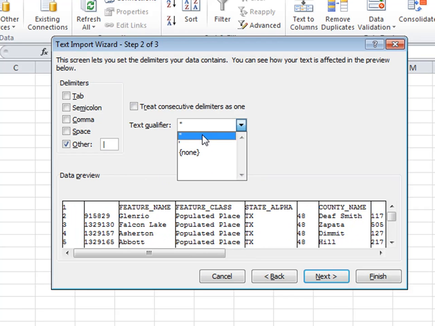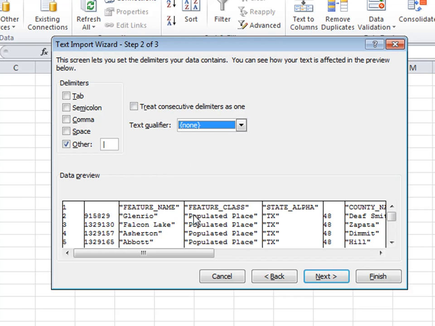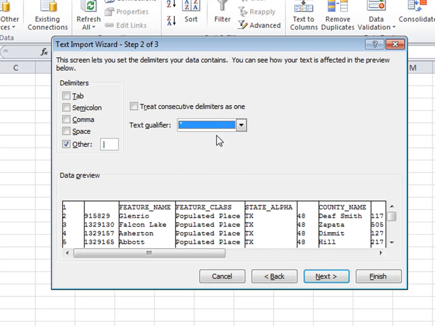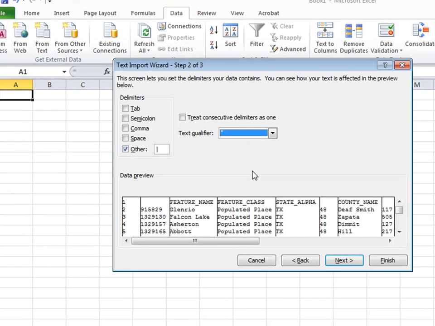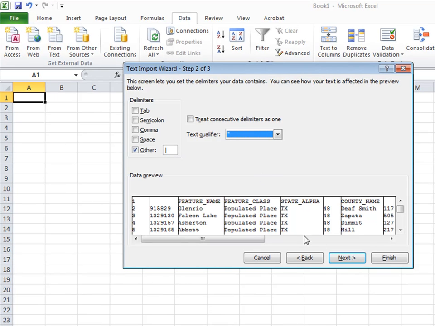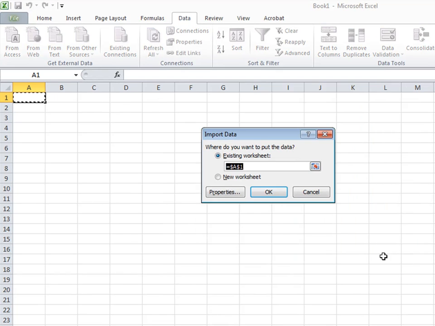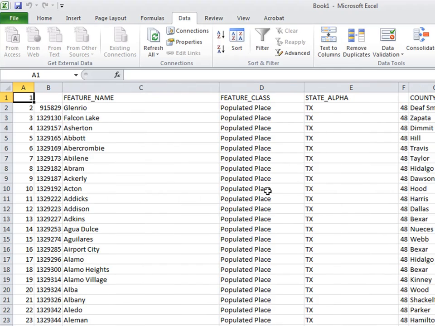The text qualifier in this case is quotations. If I put none, you see that each bit of information has quotation marks around it. If I didn't set the text qualifier as quotations, I would have to go back and find and replace every single quotation mark with nothing. I'm going to click Finish.